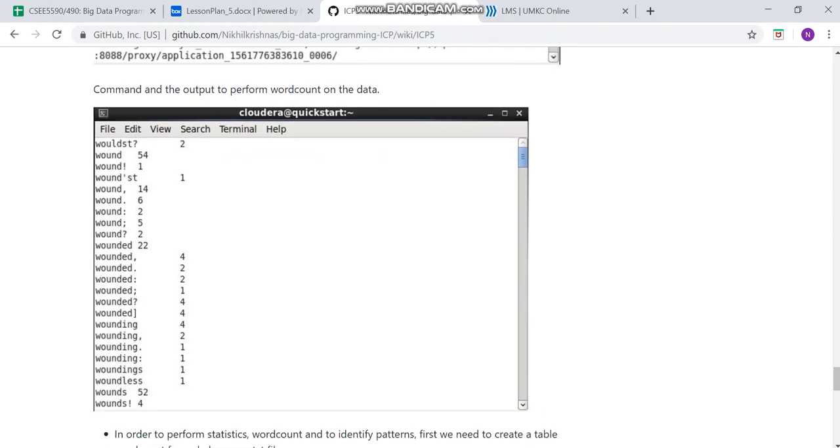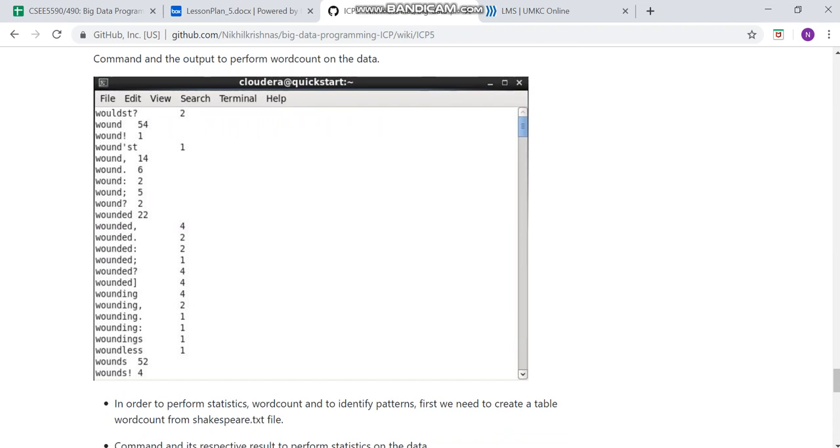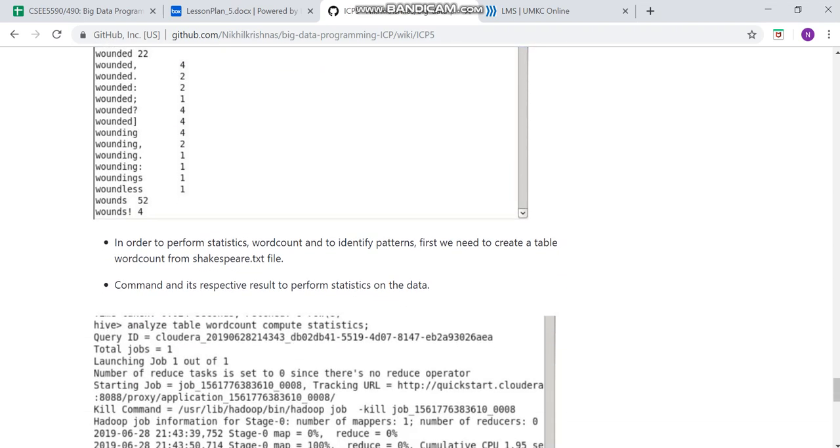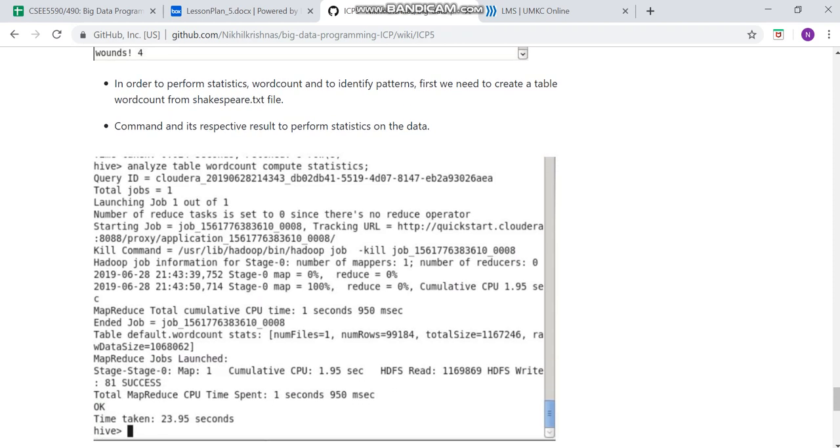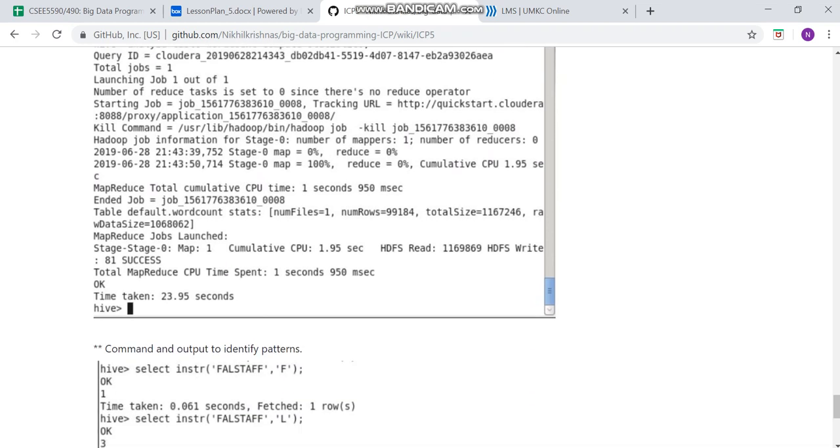After we perform the word count program on the data, we get the output like this. In order to perform the statistics on the word count and to identify the patterns, first we need to create a table word count from the Shakespeare text file. Here it is the command and its respective result to perform all the statistics on the data. Here we are analyzing the table word count and computing statistics. Here are the statistics like the Hadoop job information, the mapping information, the reducer information and everything.